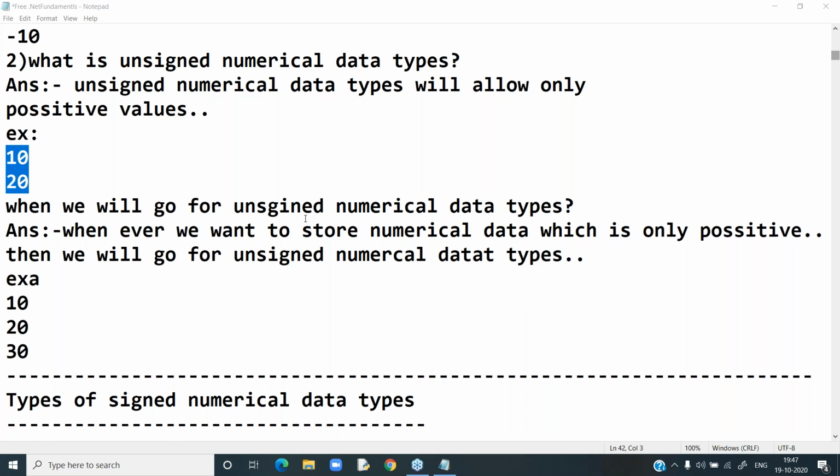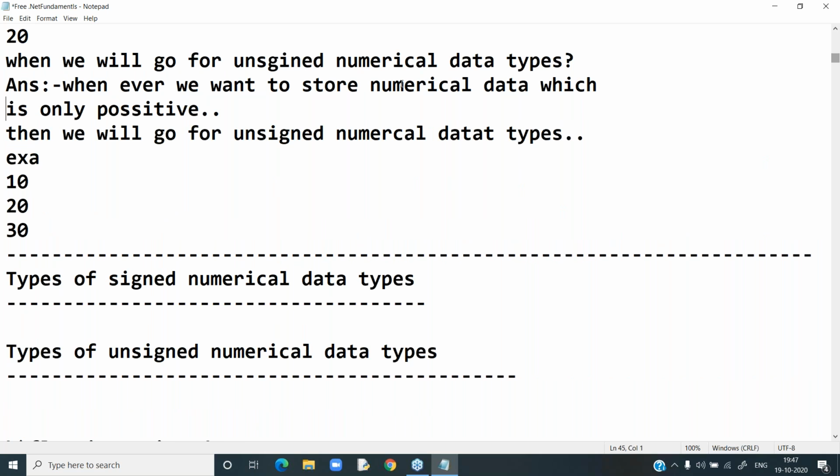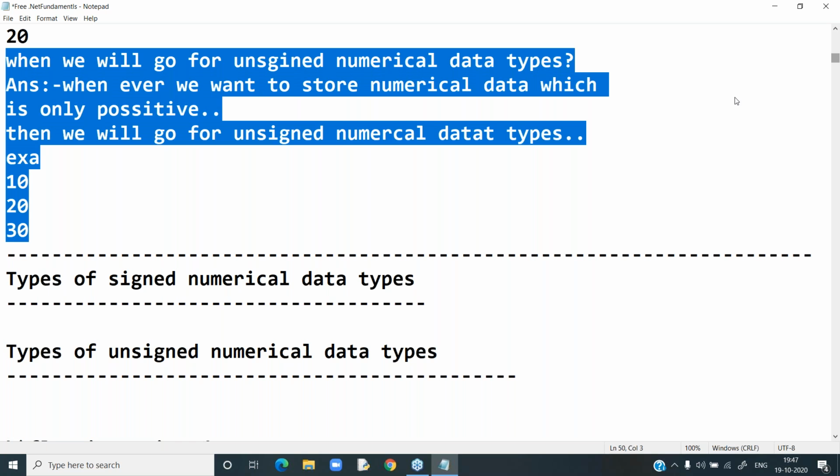When will we go for unsigned numerical data types? Whenever we want to store numerical data which is only positive, then we will go for unsigned numerical data types, like 10, 20, 30. So, understood all of you?